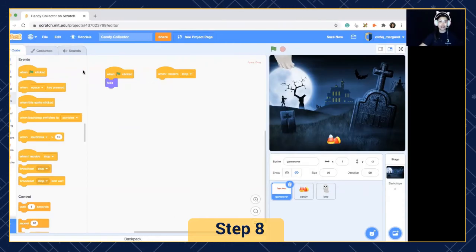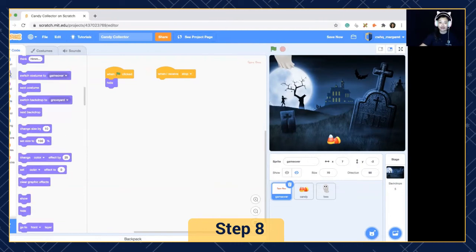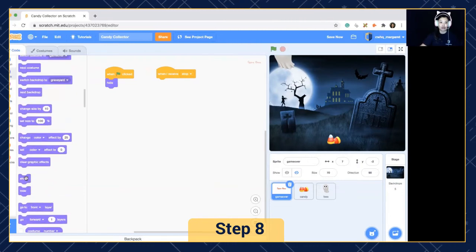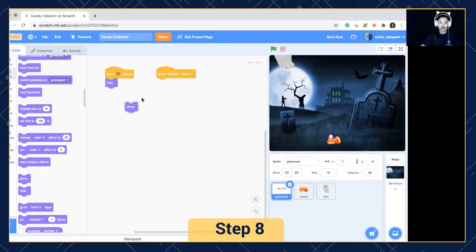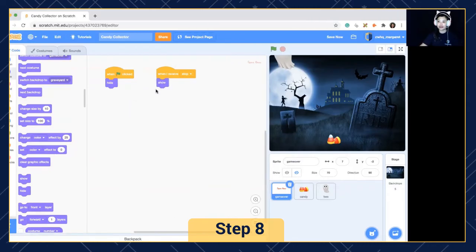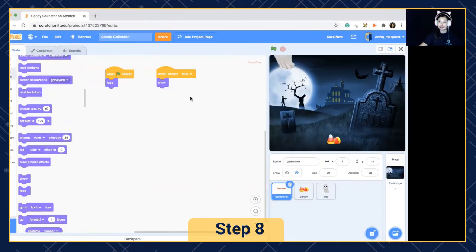All right. So let's go over to our looks category. And towards the bottom, we're going to use our show block. All right, so now our backdrop is sending a message once time is up, and our game over is receiving that message, and it'll pop up when time is up.